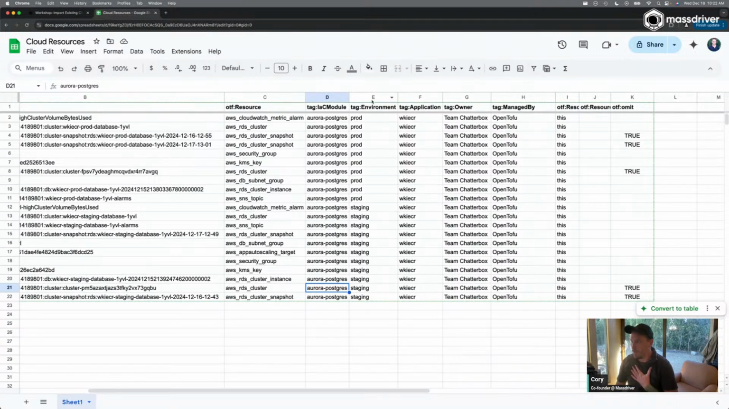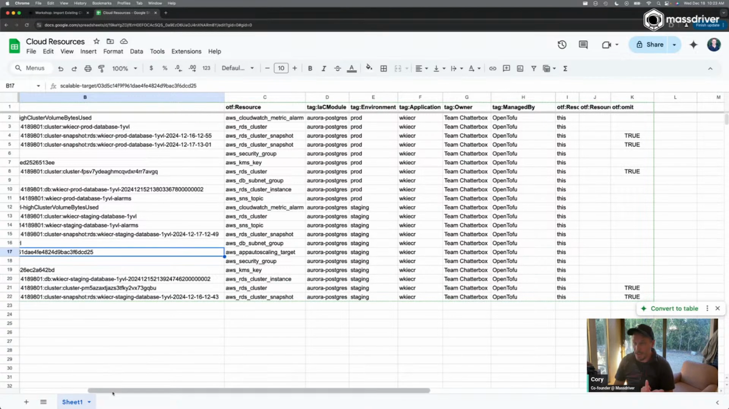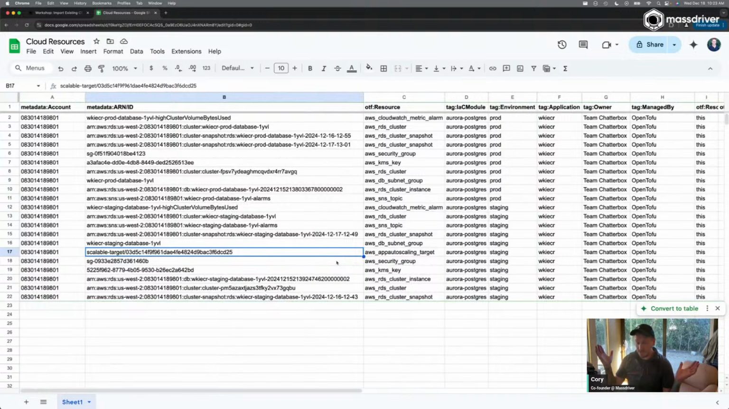I think one of the other important ones is whether you call it environment or not, however you define your environments in your org. Some people have prod, some people have staging, some people have QA, pre-prod, etc. But just getting that in here as well, so you can know from looking at something whether it's a production or a staging resource. And I think this is important because, again, AWS doesn't always let you name resources, so you can't guarantee that you've got a really sweet naming convention, because I have no control over what the name of an auto-scaling target is, right? But I do have control over the tags.